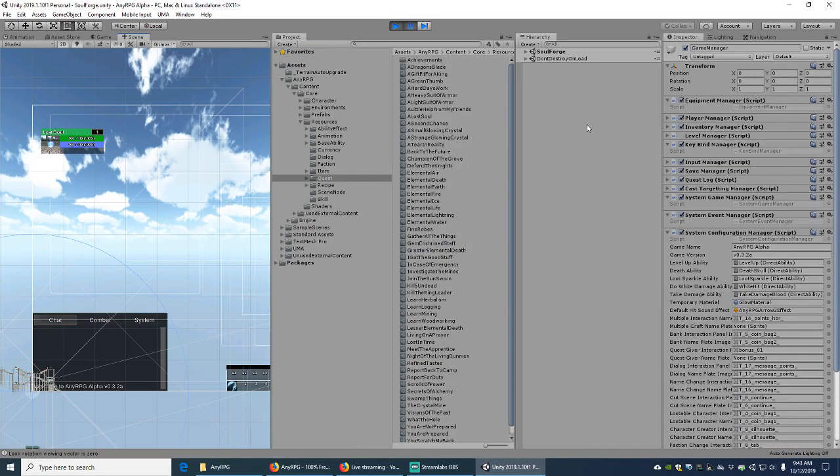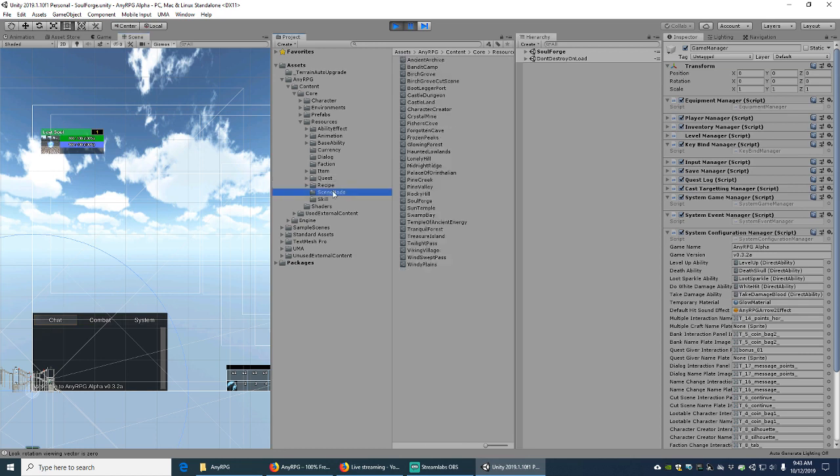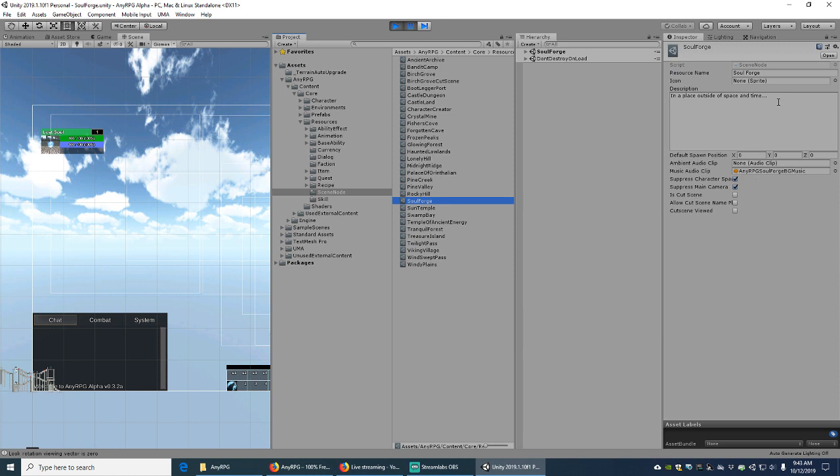And that cutscene was actually shown as a result of a scene node scriptable object. So right now we're looking at the Soul Forge. And you can see this scriptable object is configured with the scene name, or sorry, the resource name. This description here is a description that was showing up on that cutscene there. This is the default spawn position where your character is going to spawn whenever he loads into this level if you're not sending any other spawn information in.